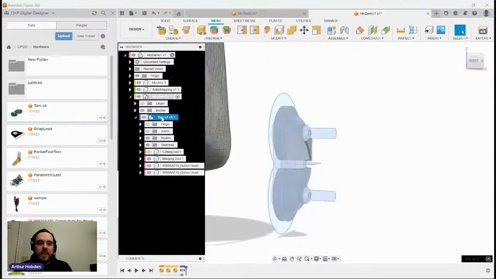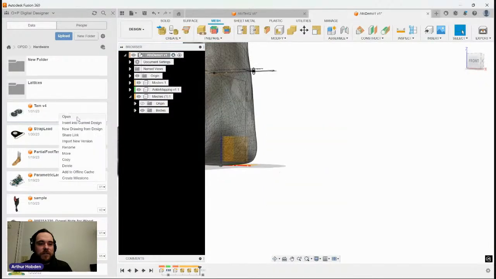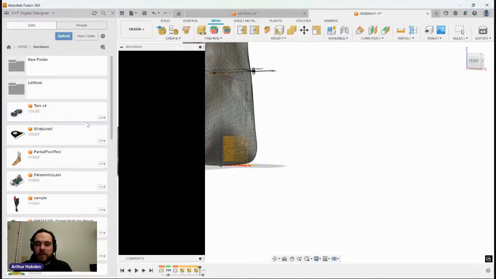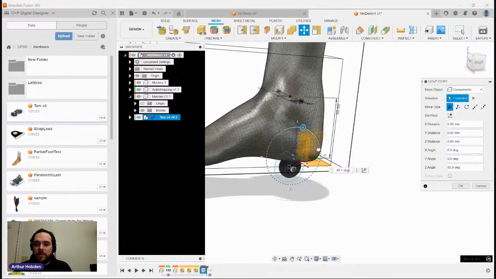Oh, and you know what? I brought it inside the meshes container. Oh, that's not fun. You know what? I'm going to have to do that one more time. Bring it into the top level assembly, because my meshes container is for my meshes, not for my components.